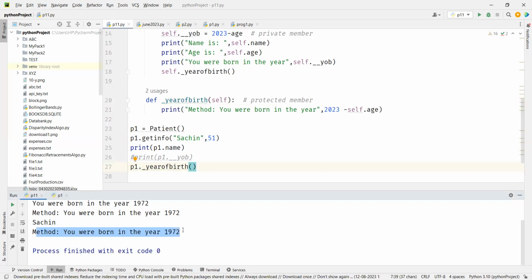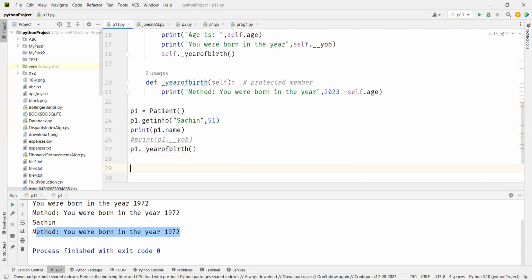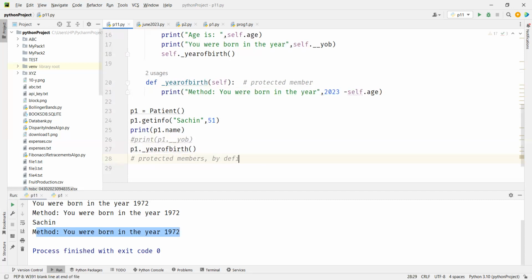So that's why what we say is, protected members by definition, it exists in Python, but practically it's like public only, public members.